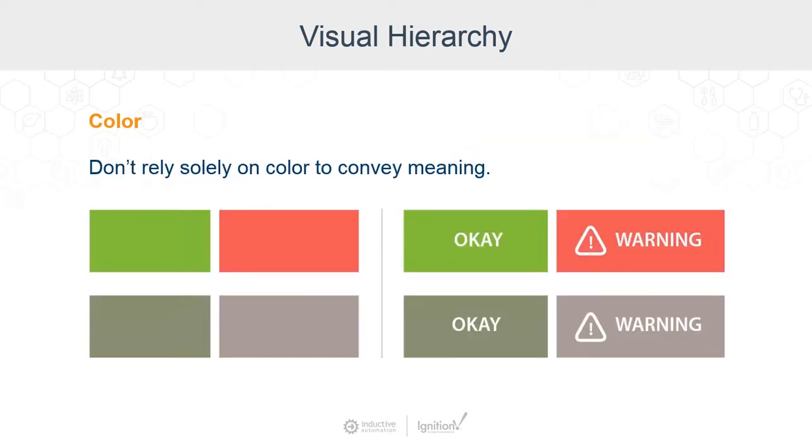So, some more tips on color. Don't rely on color to relay information. People perceive color differently based on shifting light conditions. Cultural views of color may be different in different regions. And as many as 8% of males are colorblind.